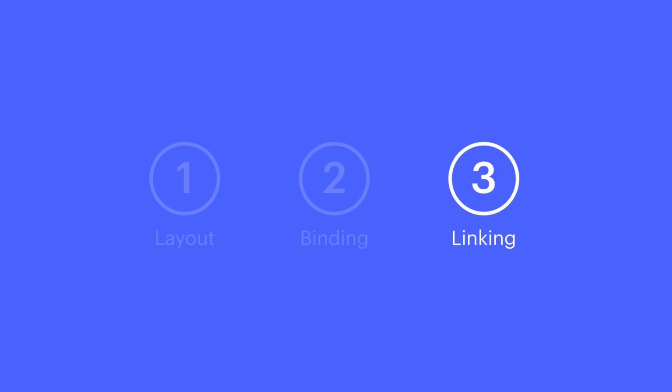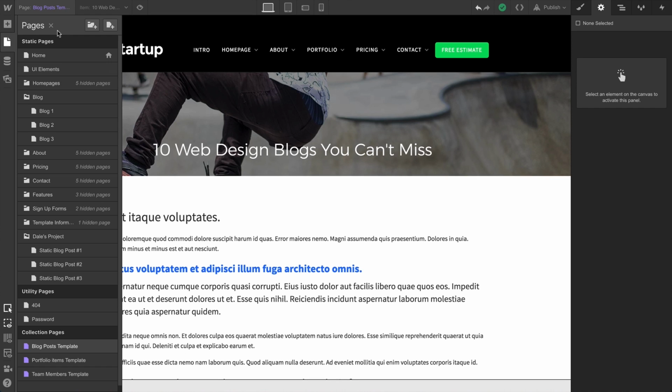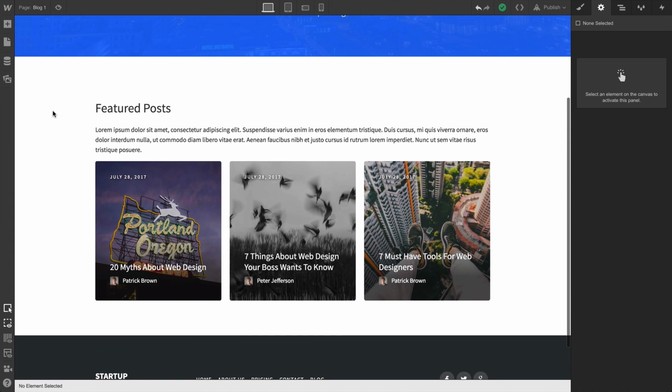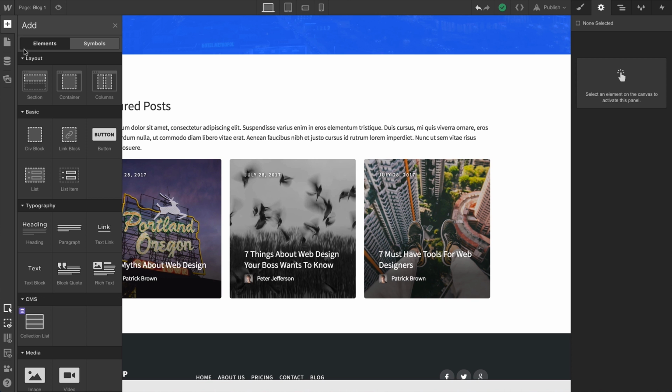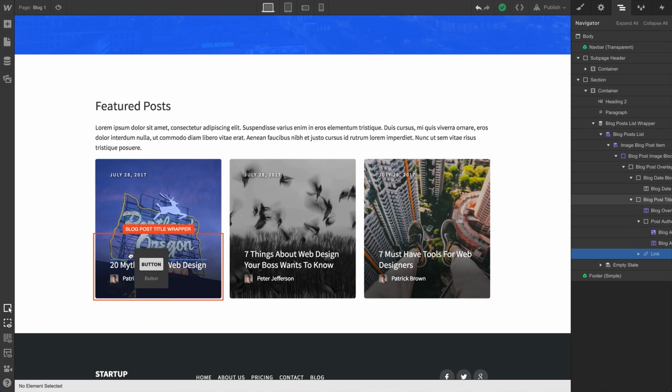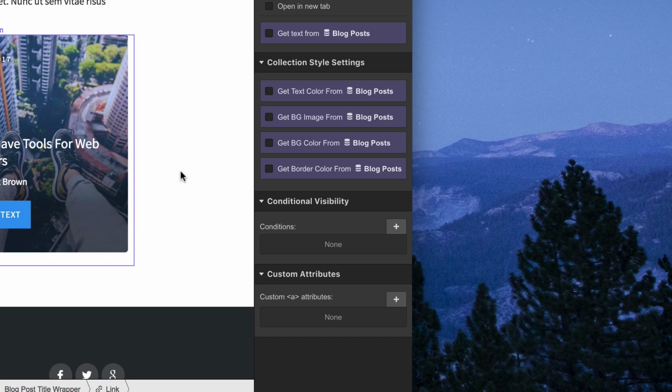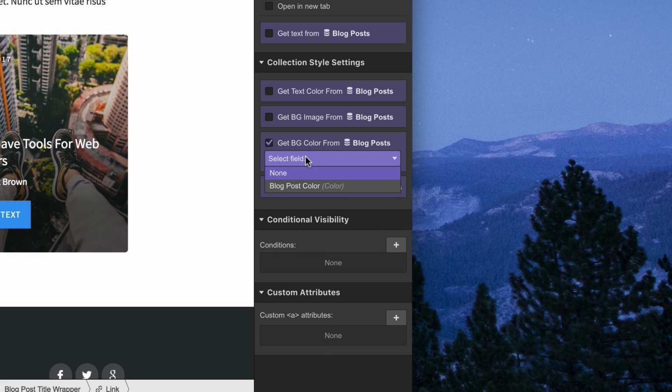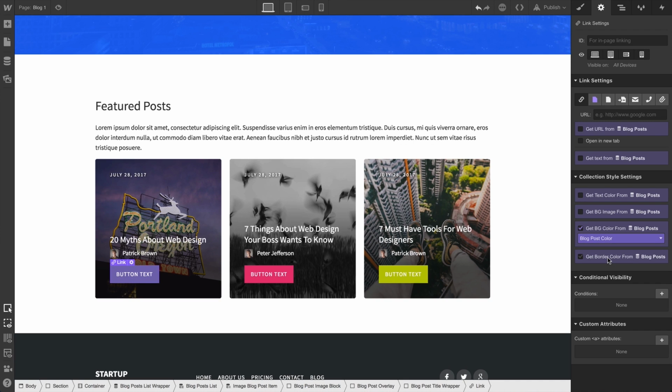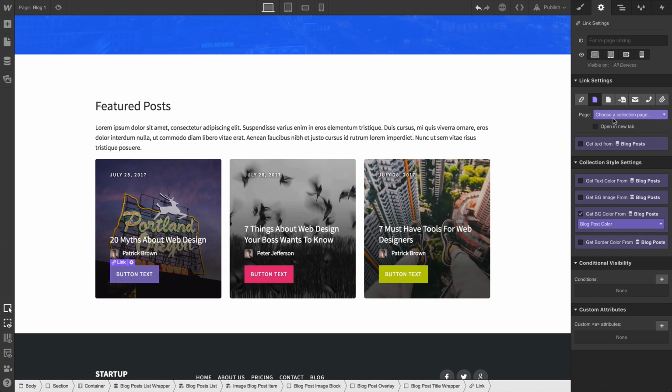Finally, let's talk about linking to these collection pages. Here's a static page. We have a collection list we made for our featured blog posts. Let's drag a button right into our collection list. And for fun, let's pull the button's background color from a color field we have in our collection. And with this button, or any link in our collection list, we can go in and choose to link to a collection page. Which one?